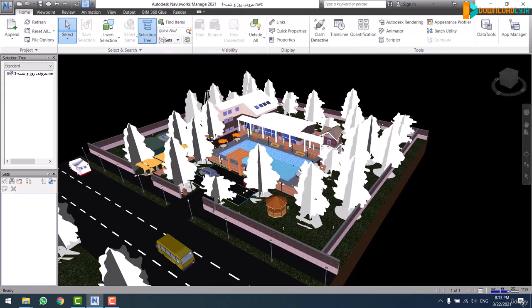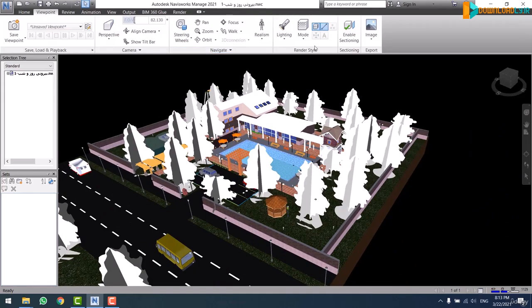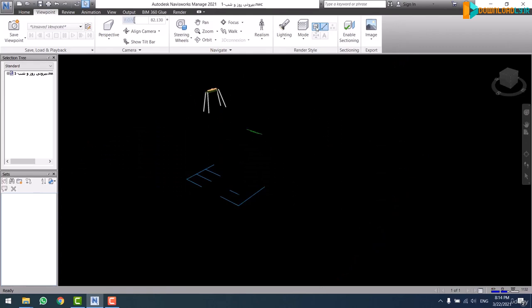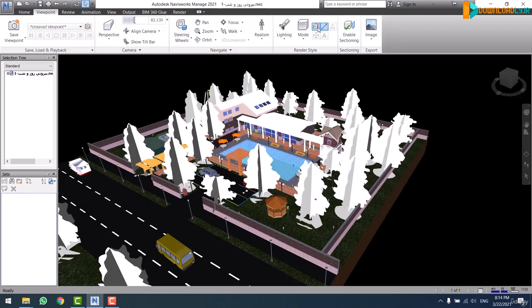At this part of the video, I'm gonna talk about render style in viewpoint tab and other items here we got. For example, here we got surfaces and lines. Surfaces turns the display of surface geometry on or off. And right now as you can see, we got the lines, not surfaces. And by clicking on line, we can turn the display of the line geometry on or off.